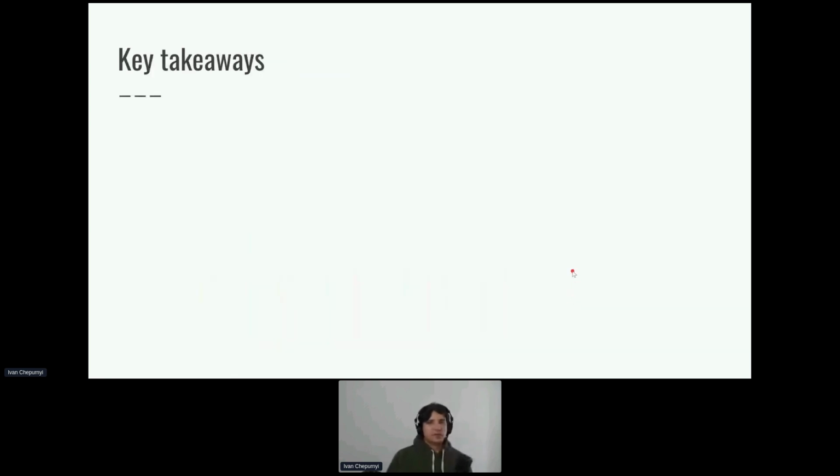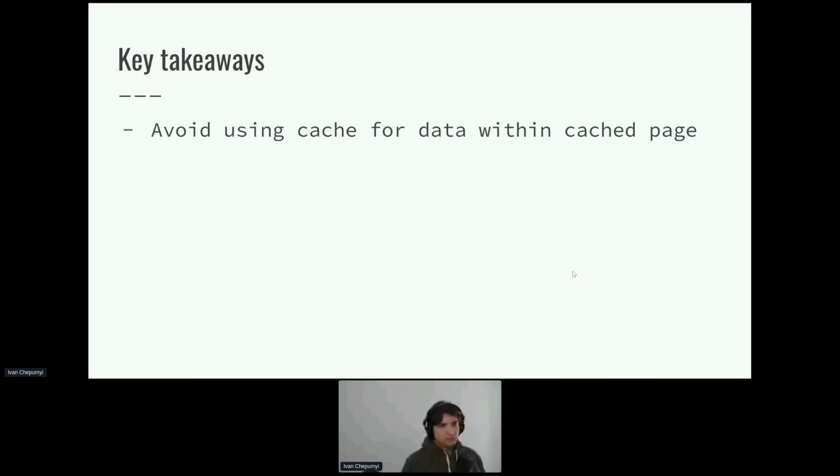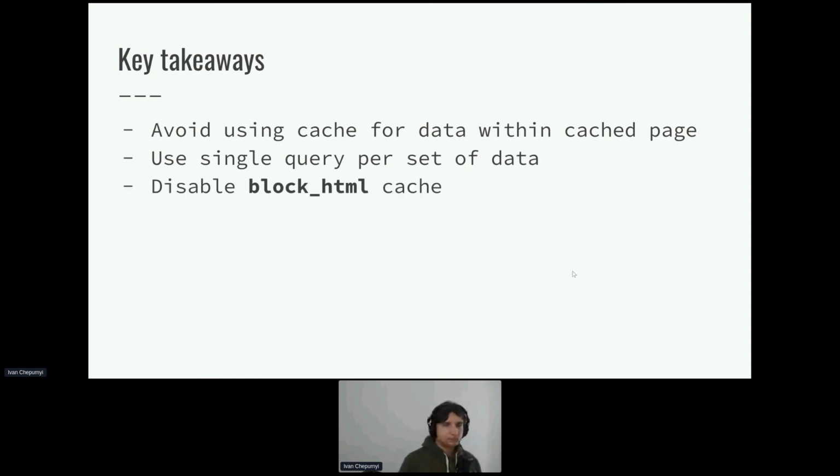So the key takeaways from my presentation: first of all, avoid using a cache for data within a cached page, because as soon as you have this caching onion, it's much harder to clear the data properly. Also use a single query per set of data. Don't try to execute a separate query per single result item within the data itself.